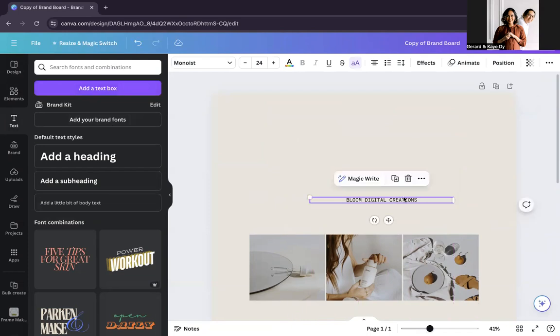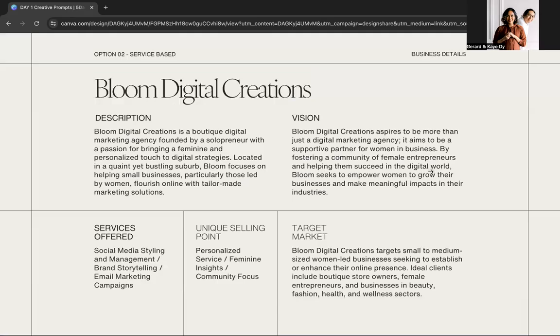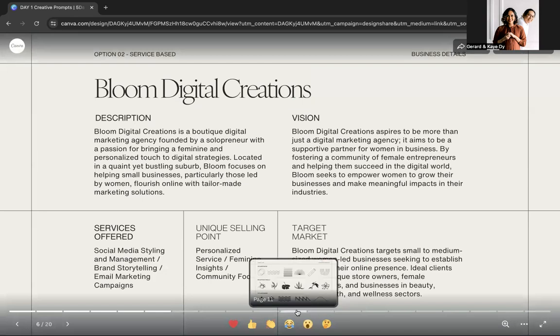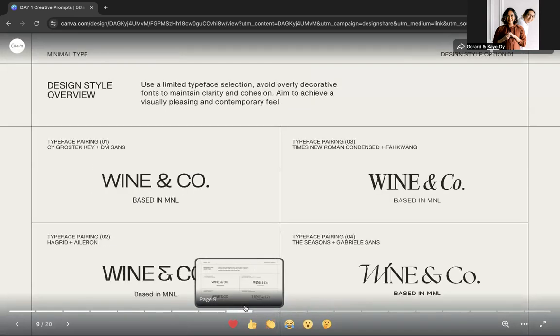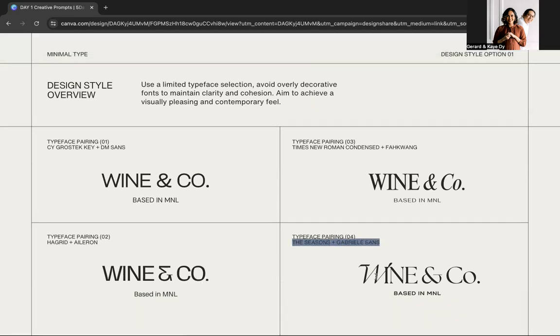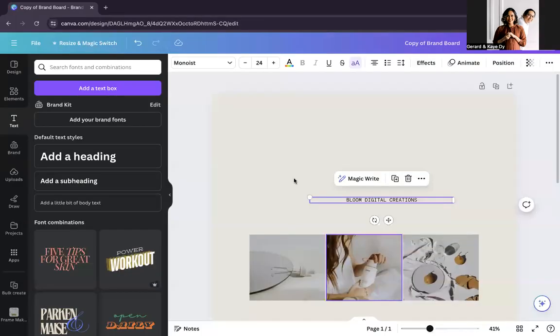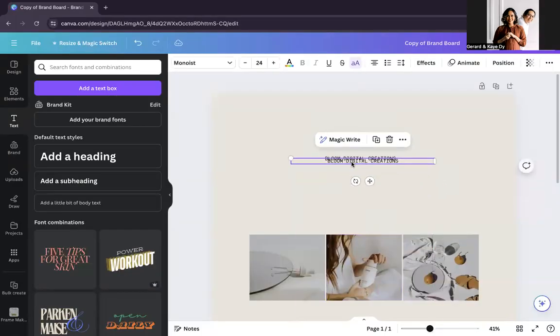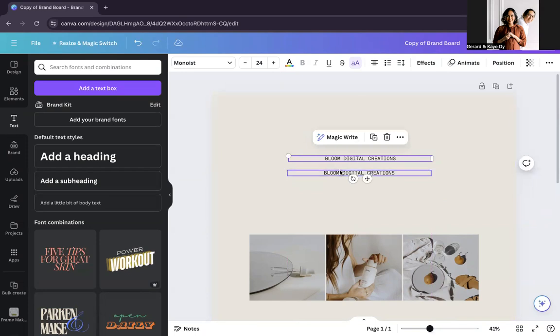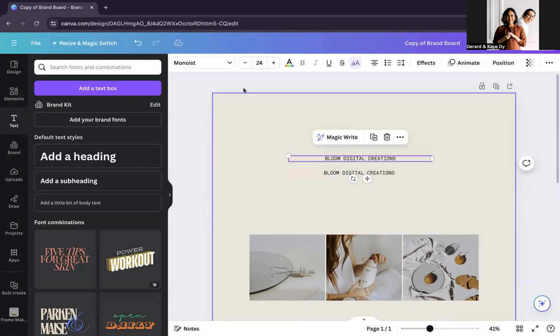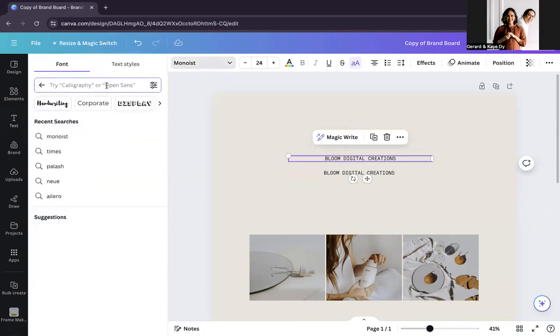And then let's get some of the suggested pairings here. So let's use this one. The Seasons plus Gabriel Sans. Okay, so to duplicate, you can press Command D on your keyboard. And then let's just choose the typeface.